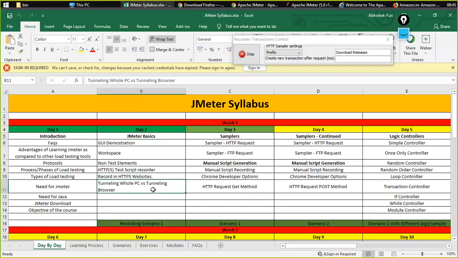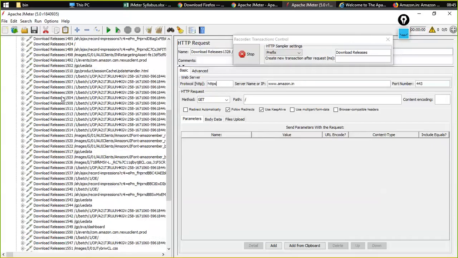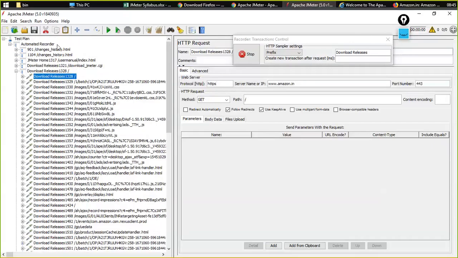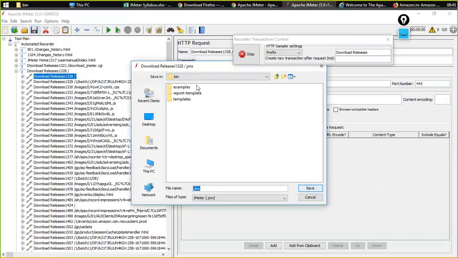We are done with tunneling whole PC versus tunneling browser. We are done with non-test elements. We are done with this workspace and GUI demonstration. Now one thing, over here we are generating a few things, and we need to save them as well. The moment I click on the save button, it will save the file. As you can see over here, the extension of the file created by JMeter is .jmx.